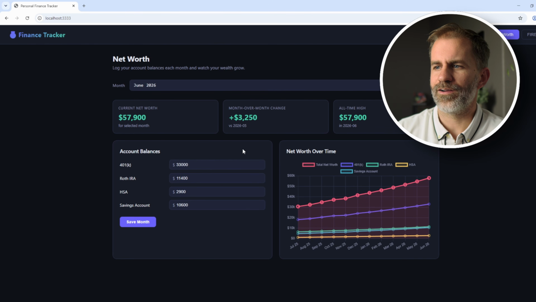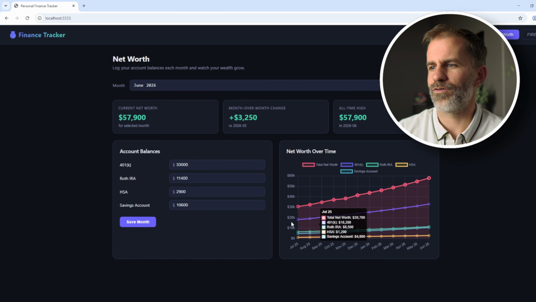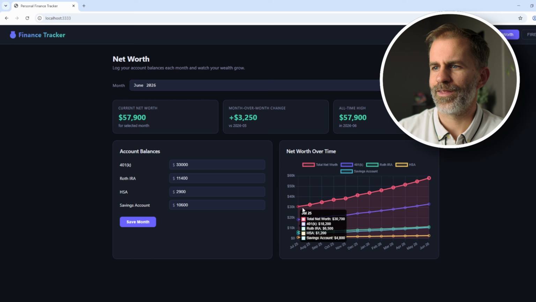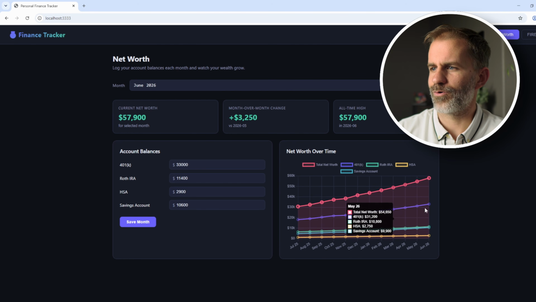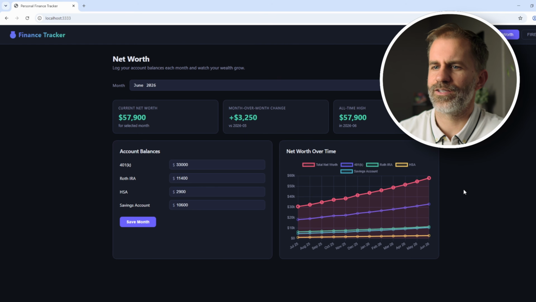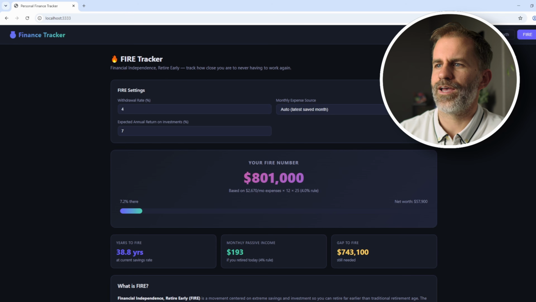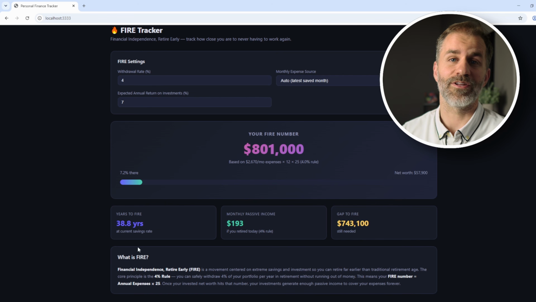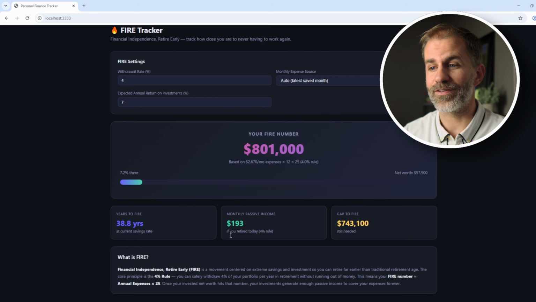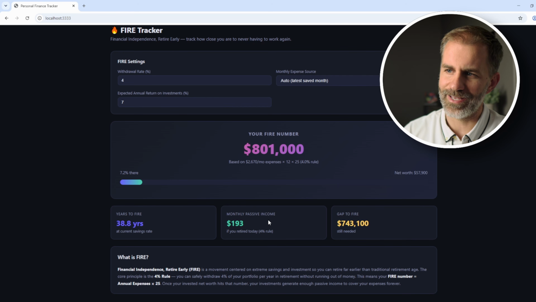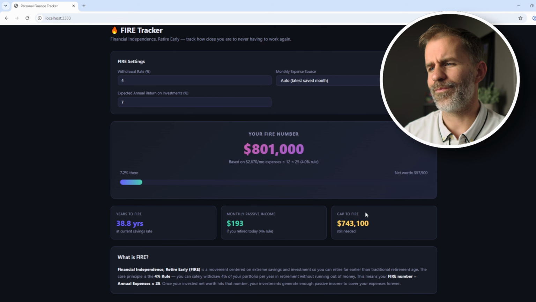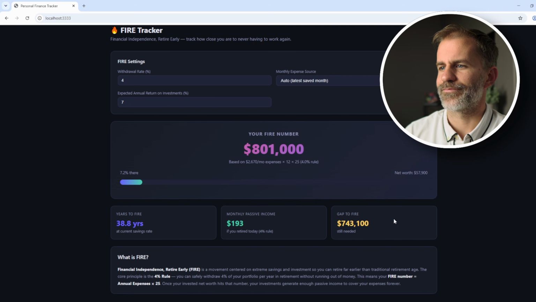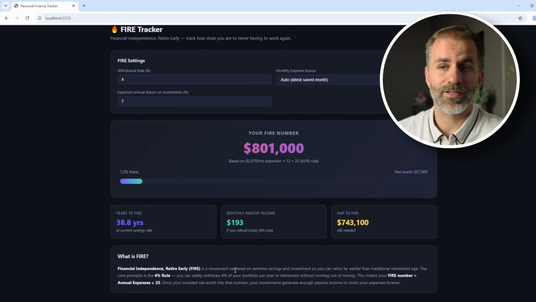So net worth here, it shows our net worth tracked over time, which is really cool. It has our total net worth, our 401k, our Roth IRA. Each account is separate, so you can see how it's tracking over time. And then we have our FIRE number. All right, this gives you how many years until you FIRE, how much passive income if you retired today using the 4% rule, and how much money you still need to get to FIRE. Yeah, this is pretty cool. This seems to be working really good.